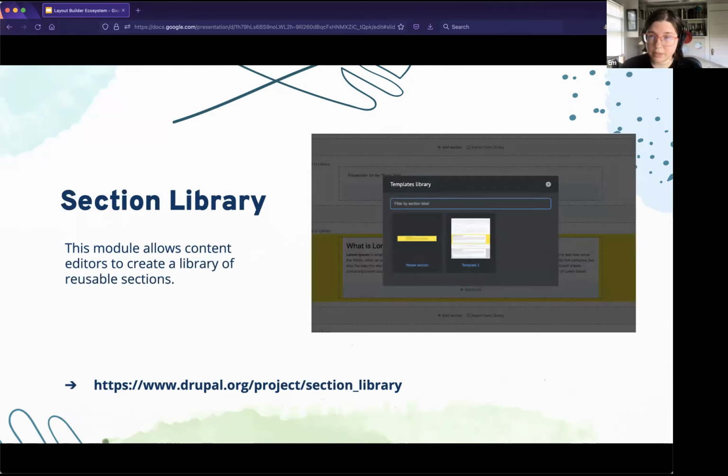And then section library is really useful if you have kind of standard sections that you want to add to a bunch of pages and you don't want to make content editors rebuild those sections every time. So, you know, if you have a standard call to action display that contains an image and some text and a button, and you want to just create that as a section and reuse it, content editors can use section library to create their own library of reusable sections.